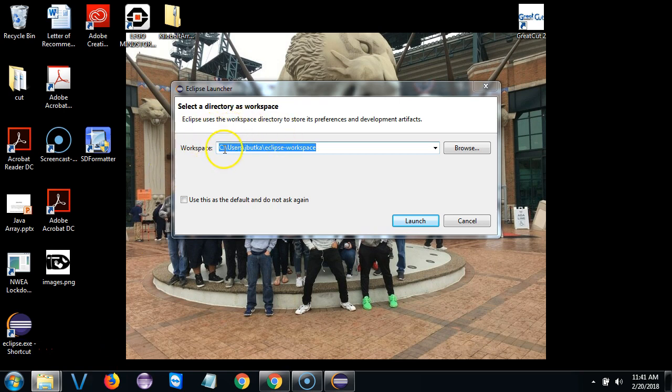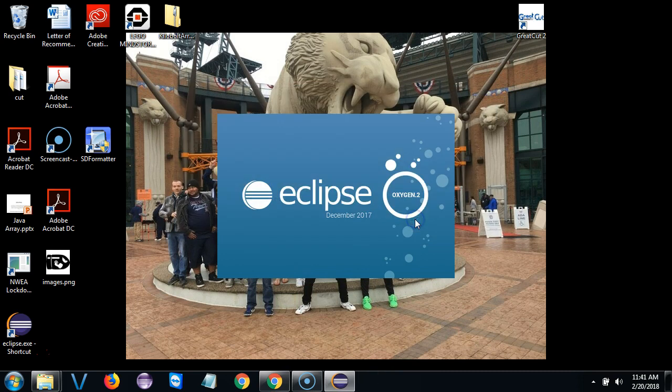into a workspace. Now, you can use the default if you'd like, but whatever you change this to, and whatever directory you want this in, make sure you don't click on this to use this as the default and do not ask again, because over time you're going to want to change workspaces and stuff, and I would just avoid doing that. But you can leave it at the default for right now and click launch.